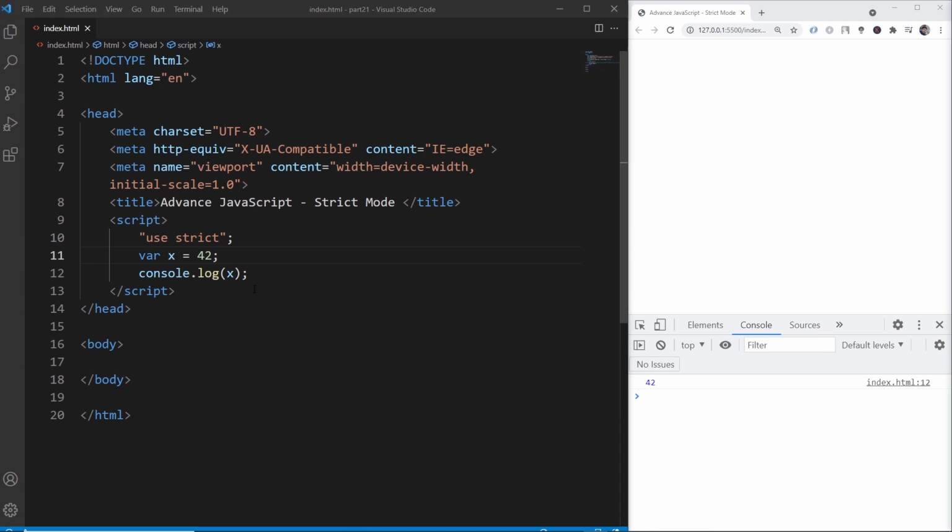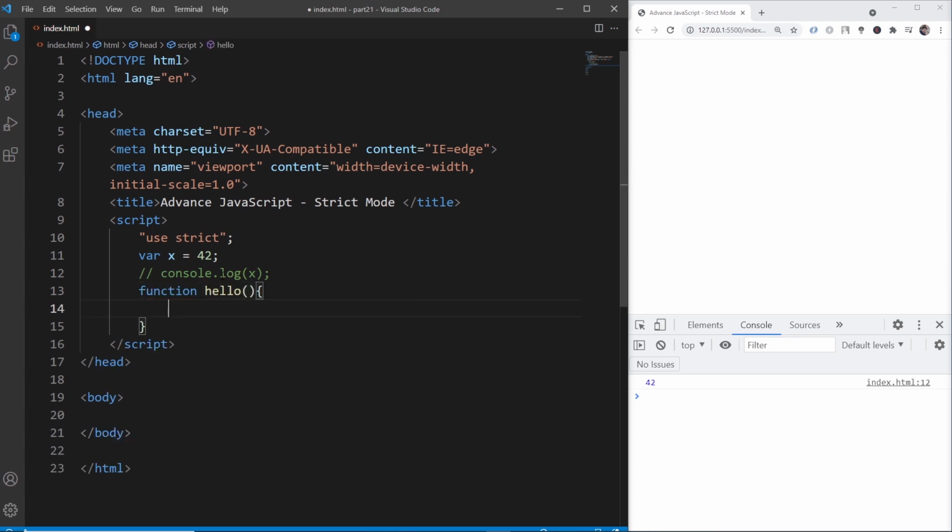For this, we need to create a function. So I comment out this line and I'm going to create a function, and our function name is hello. Inside the curly braces, I'm going to take a variable, but I'm not going to declare the variable. b equal to 30. And also I'm going to remove this var keyword. If I save this file, you can see, and also I'm going to comment out use strict. And if I save this file, here you can see there is no error in our console. But if I turn on the strict mode and save this file, you can see the error, x is not defined.